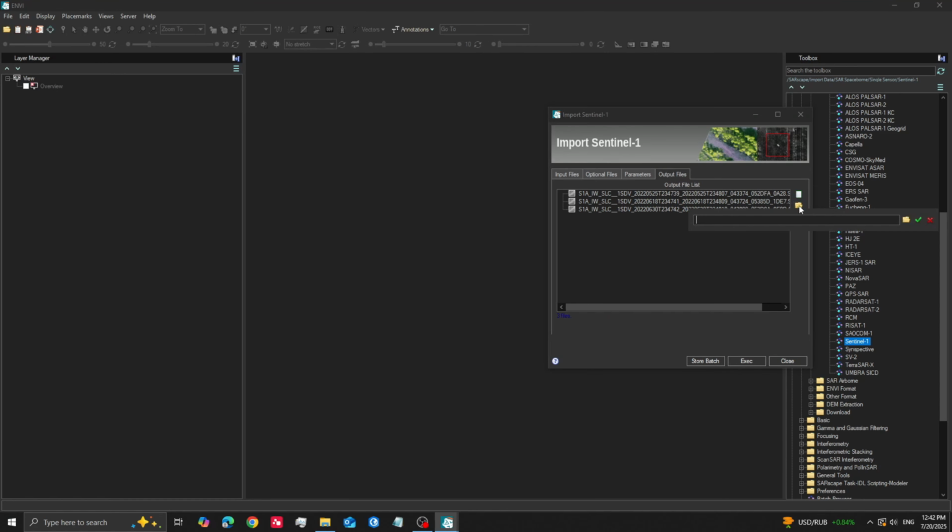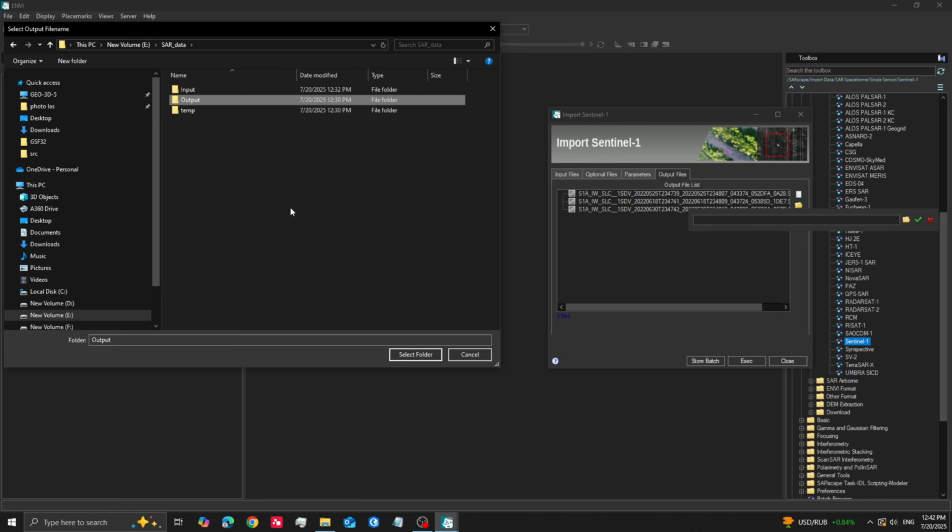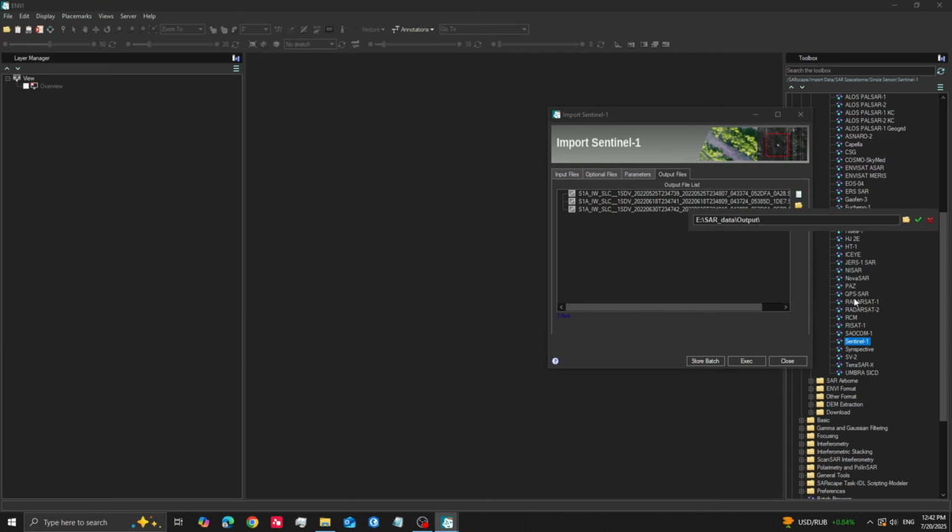Two files, one before the flood and one after the flood, are mandatory, but I am opening the other file too, to check whether the data is executed or not. Mention the output file path and click over Execute, and be patient, it takes some time. I am providing my video.